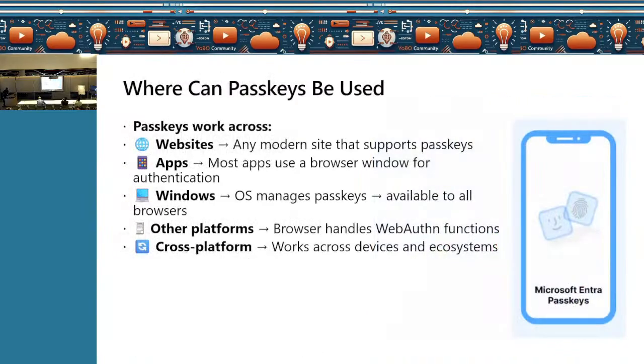Now, where can they be used? They can be used on websites, any modern sites that support passkeys, and applications. Most apps and browsers are supporting passkeys. Windows operating system manages passkeys available to all browsers. Other platforms, WebAuthn functions cross-platform, which works across devices and its ecosystem.